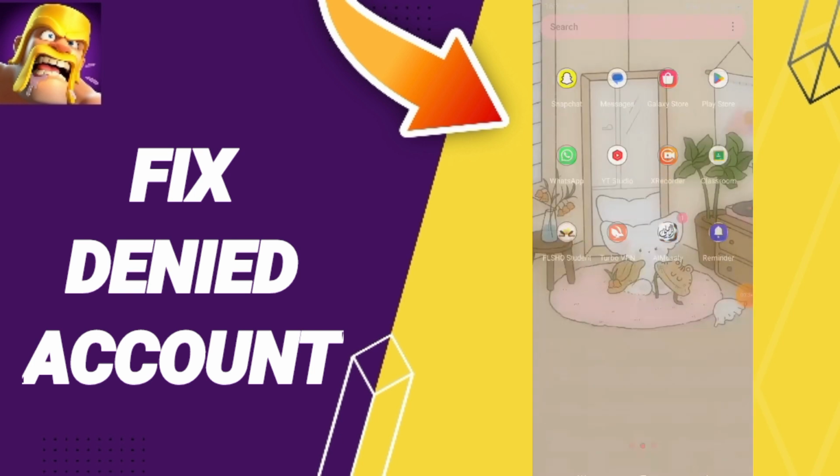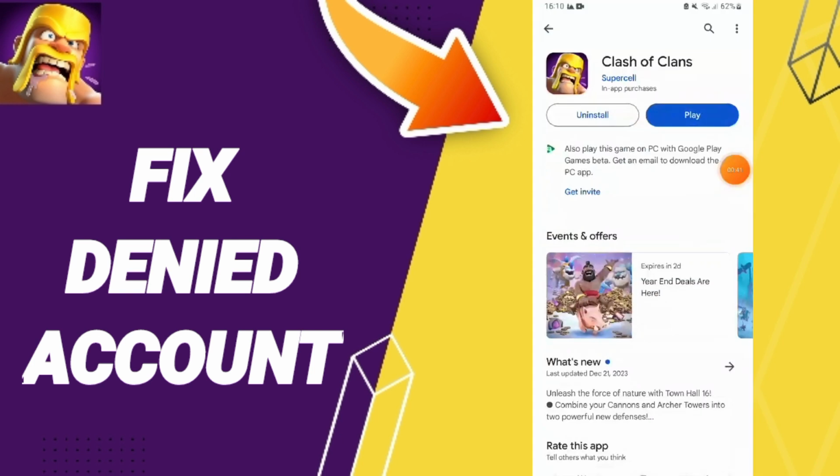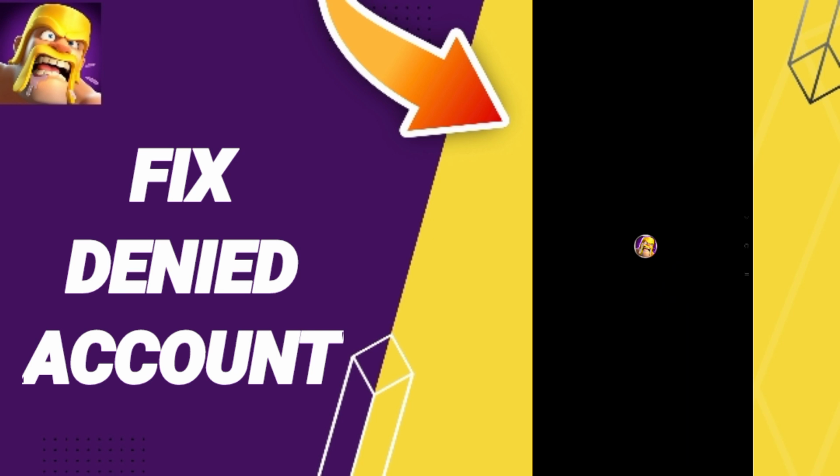In the end you can go to Play Store. You can search for Clash of Clans. If you find it with this blue sign for updating, you can click to update your app.